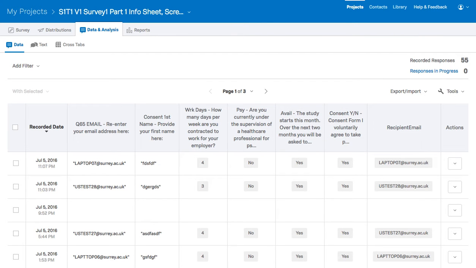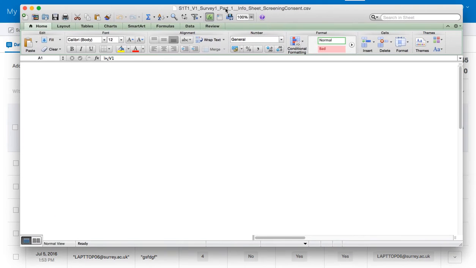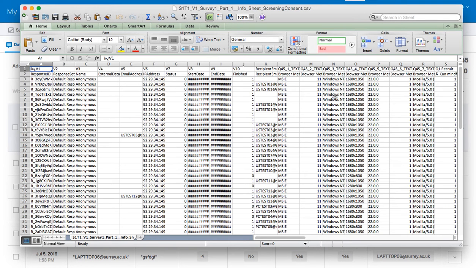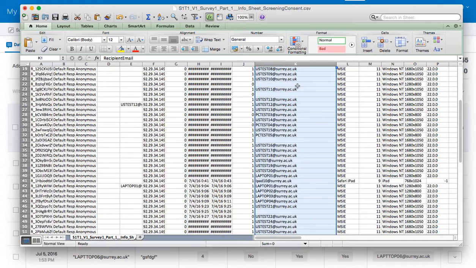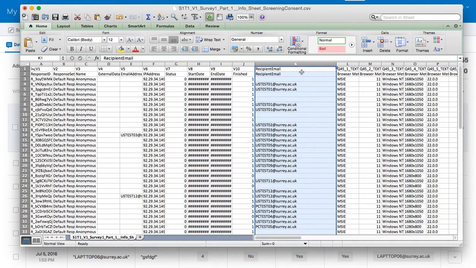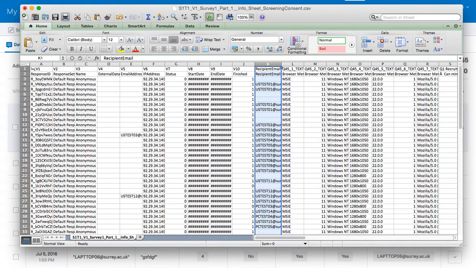Okay, so I have the file now, so bear with me for 1 second. I'm just going to open up. Okay, so when it loads, here is our file. So now here is a column here that's called recipient email, because this is the only embedded data field we have, and it's actually pulling in the email address right here. So that's for the first survey.